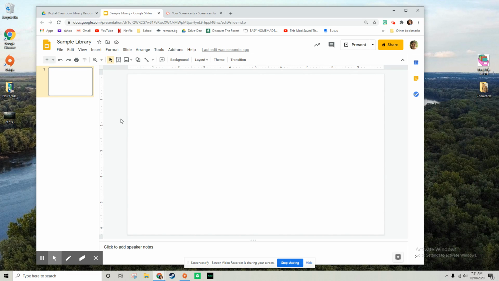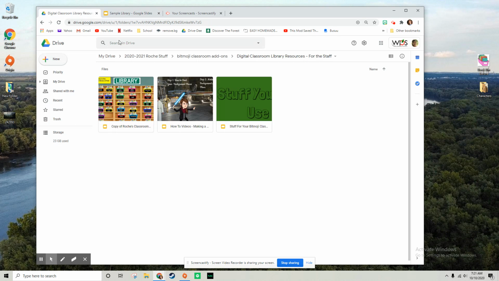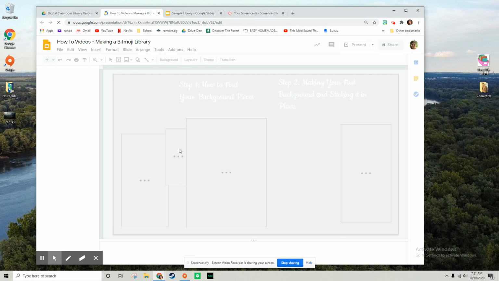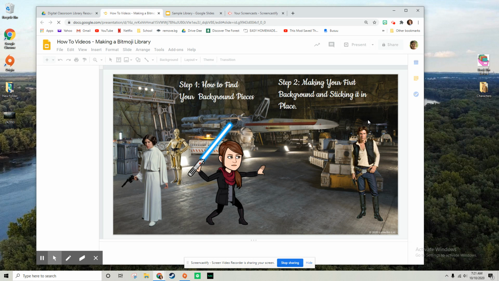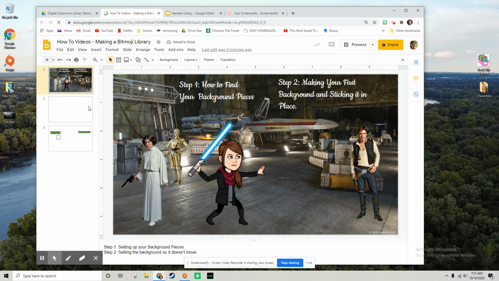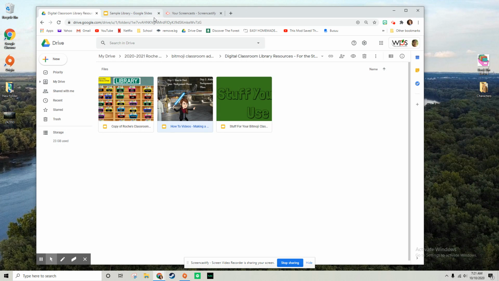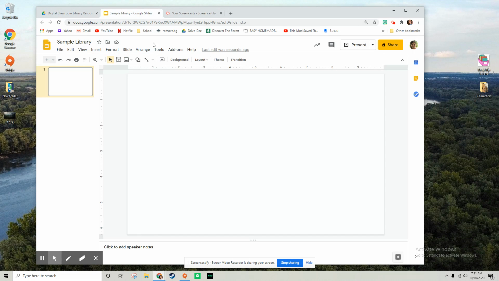Next thing we got to do is focus on getting a background. So you can really be, again, flexible with this. It doesn't have to just be 4 walls and a floor. If you can see back here, I got kind of creative with it, and I did a scene from Star Wars. And then down here, it was Beauty and the Beast. So it doesn't have to just be a floor and the walls. It can be whatever you want it to be.